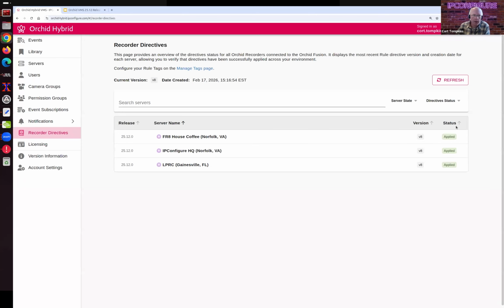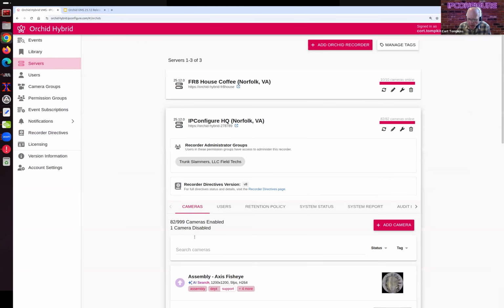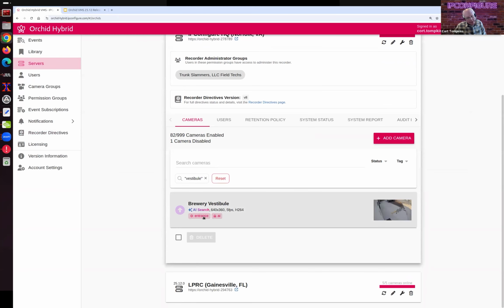They've all accepted and applied those version 8 rules. So there might be a little bit of a delay on this, but if I now go and search for that vestibule camera, indeed, you'll see there is now this automated entrance tag on it. So any new camera that somebody adds with the word vestibule in it, any new server that's added to the system that has that word vestibule in it, it gets this tag applied.